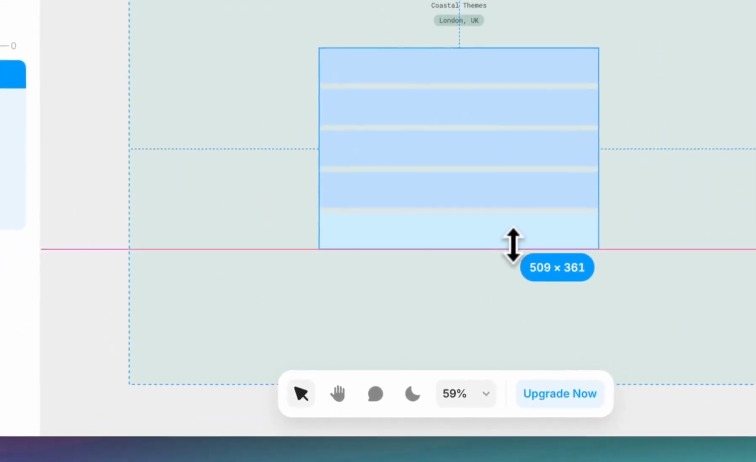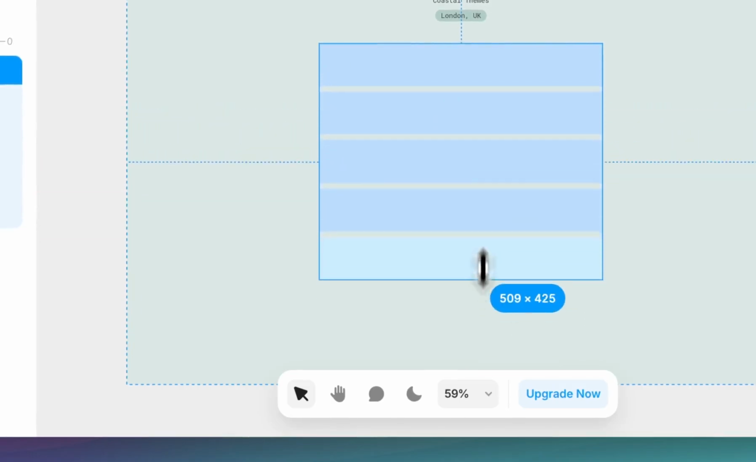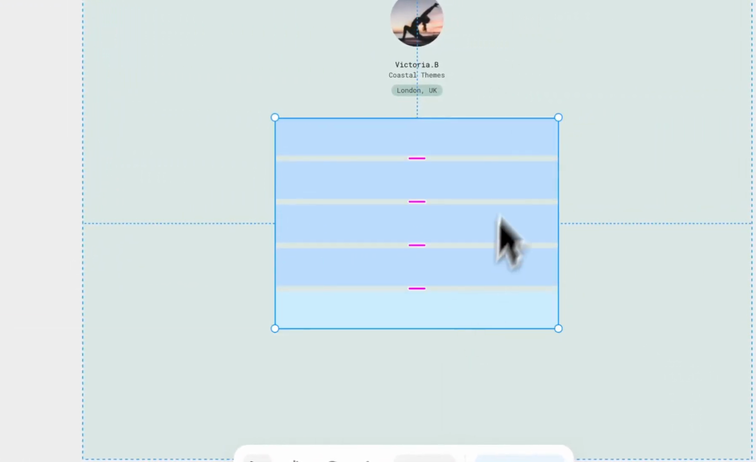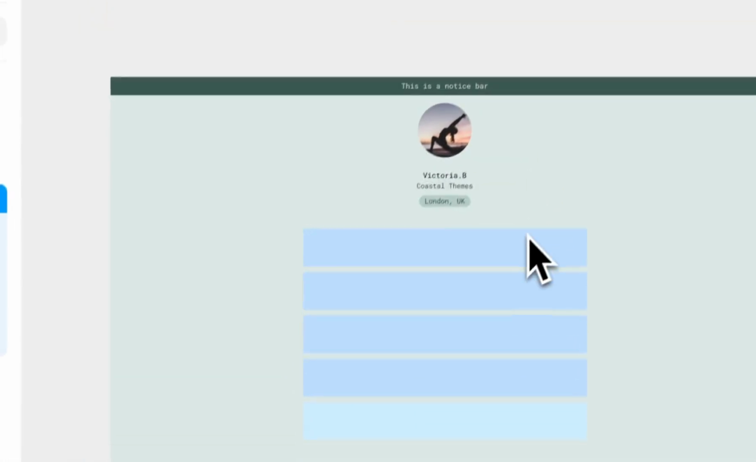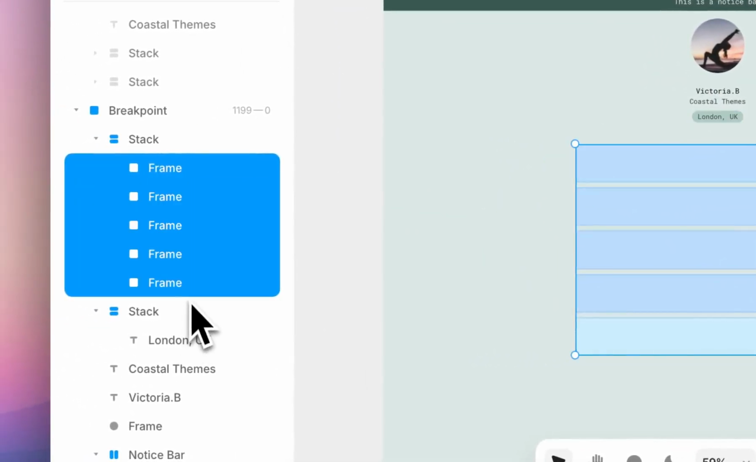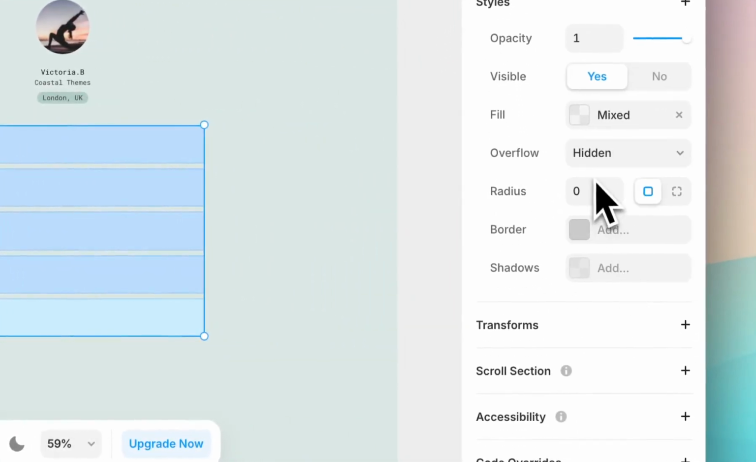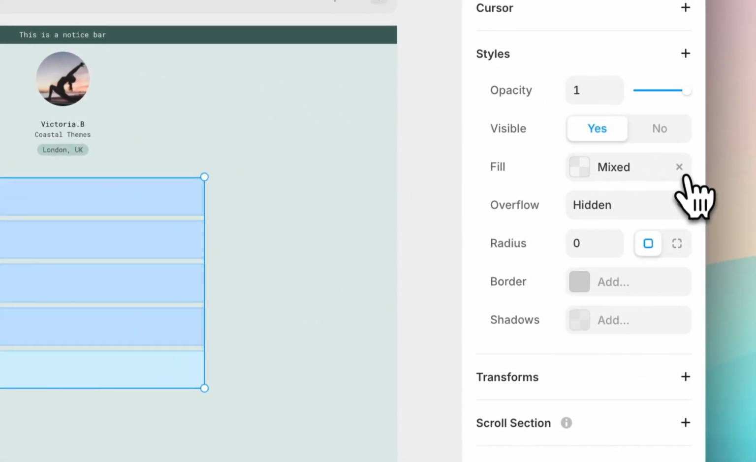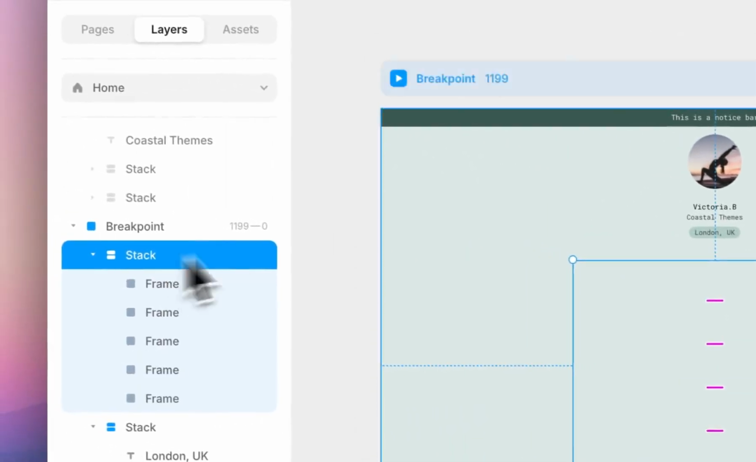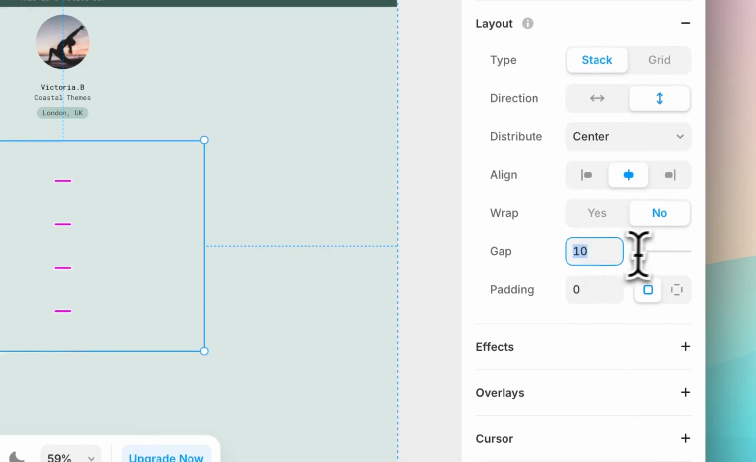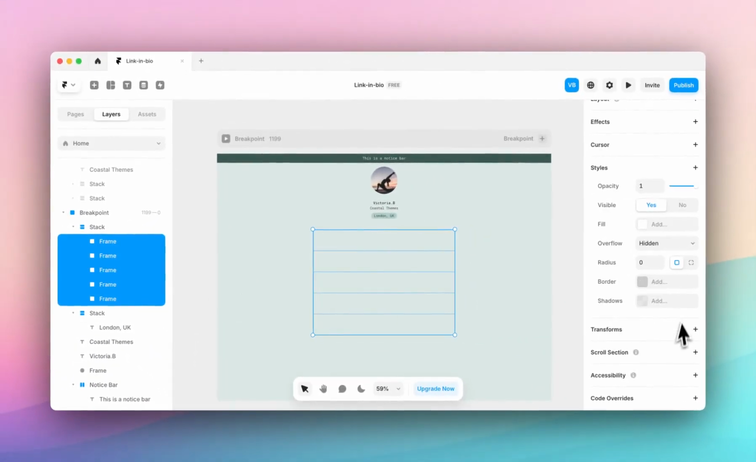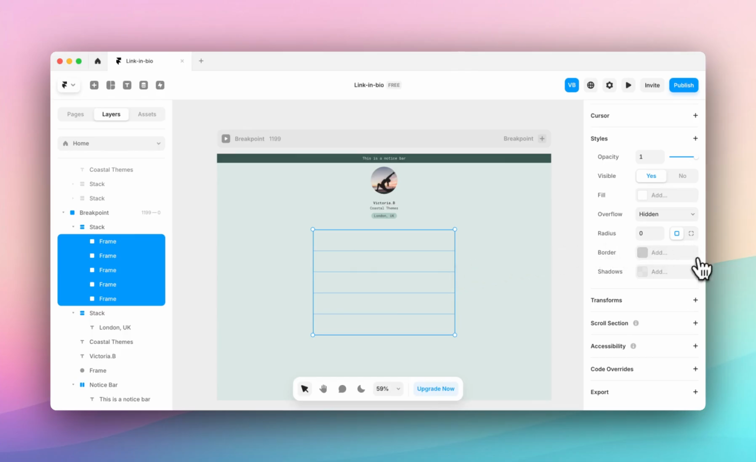You can see that when I resize this, the width, the height of the frames inside automatically adjust. So what we're going to do, to create this exact styling, is select all the frames inside. We're going to remove the fills, and then we're going to click on the stack. We see we have a layout applied, which makes it a stack. We've got gaps. We're going to make that 0. And then click on all the frames again, and then you want to add a border.